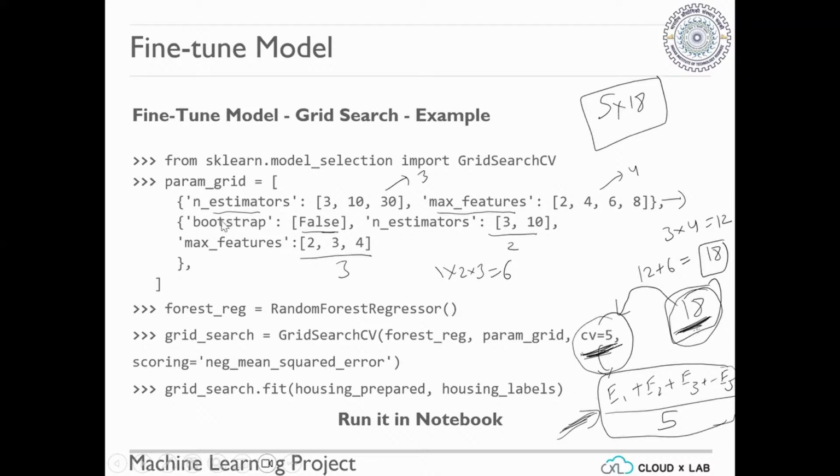So this parameter is different in the second case. When bootstrap is true, I want these values. If bootstrap is false, then I want to check these values. So in total there will be 12 plus 6, 18 possibilities. We have to check these possibilities one by one, and we will pick the possibility that maximizes our validation set accuracy or minimizes validation error.